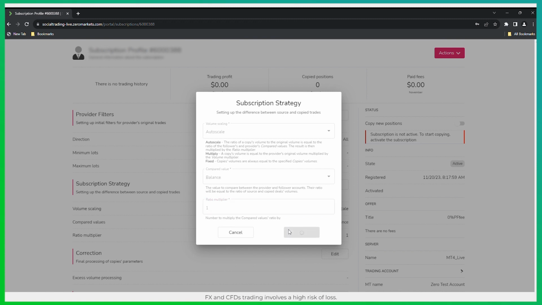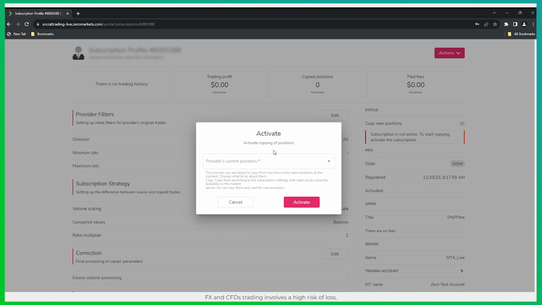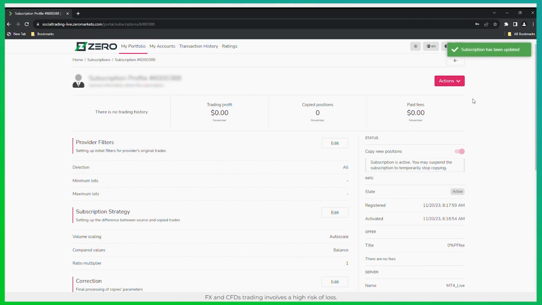Step 4. Click on the Actions button and choose Activate. An activation window will pop up. Here, you will have the option to either copy the provider's current position or ignore it. Upon selection, simply click Activate to confirm the subscription.